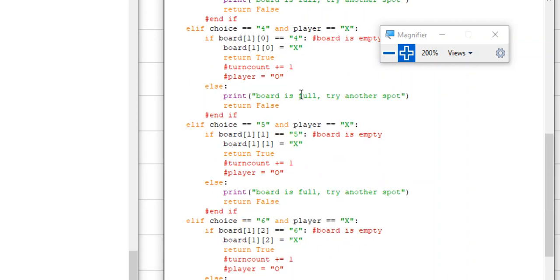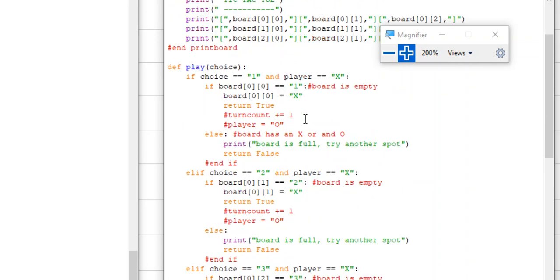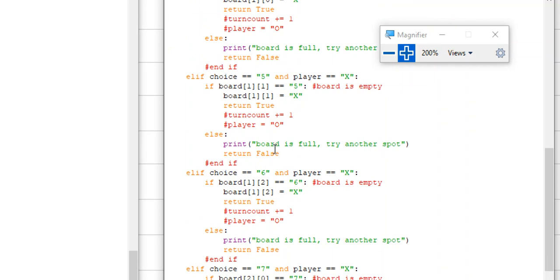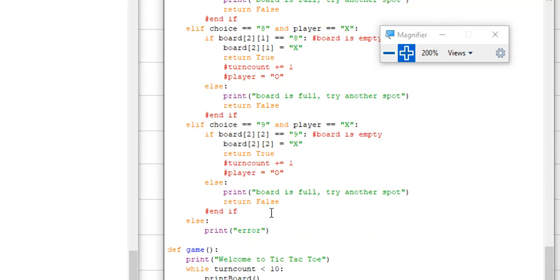Alright, so since we're adjusting here, I have returned true if I successfully made a move, return false if I didn't. So this means I made a move, it worked. I was not able to make a move, the board was full, or I couldn't do it. So we'll go down this whole list. I can make a move, I can't. Make a move, I can't. All these, basically the same thing. And error will be the same thing here. I'd return false in this case.